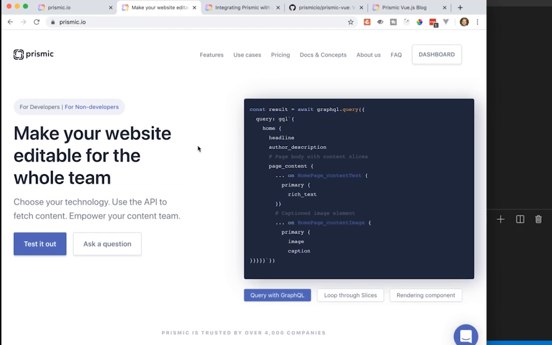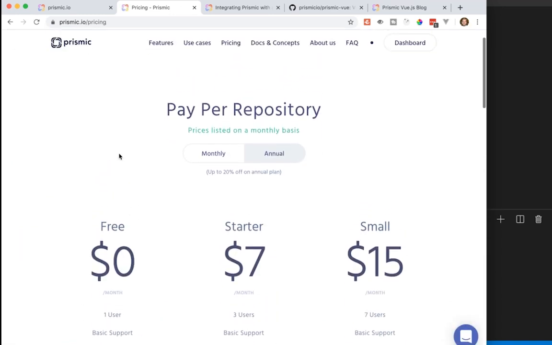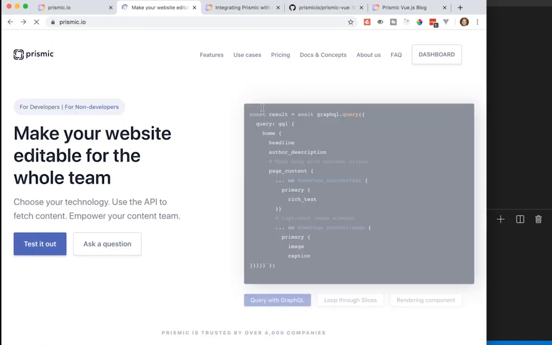Okay, all right, we're going to start here. What I would do is first sign up for Prismic. They have pretty cheap plans, and they also have a free plan. So we're on the free plan. By the way, this is not sponsored or anything. I thought I would just go ahead and take a look at Prismic today.